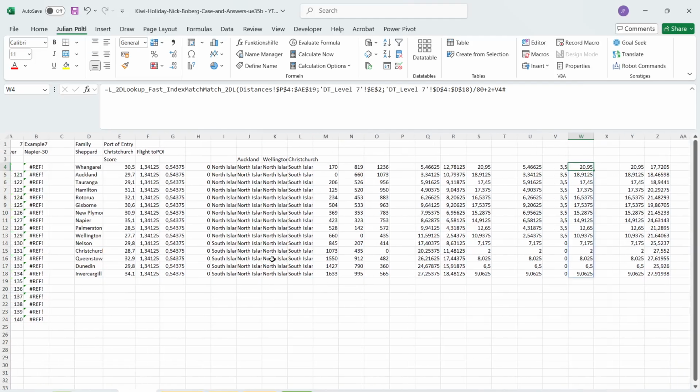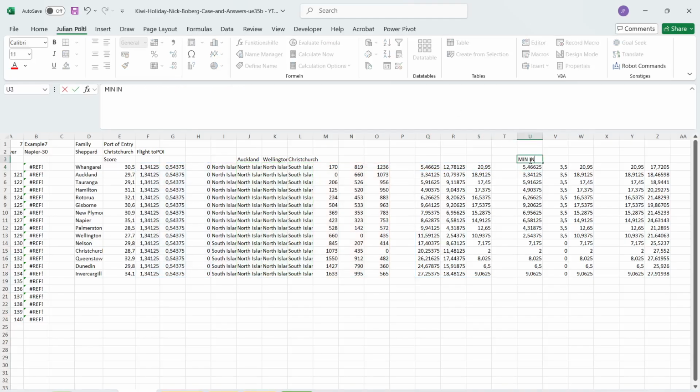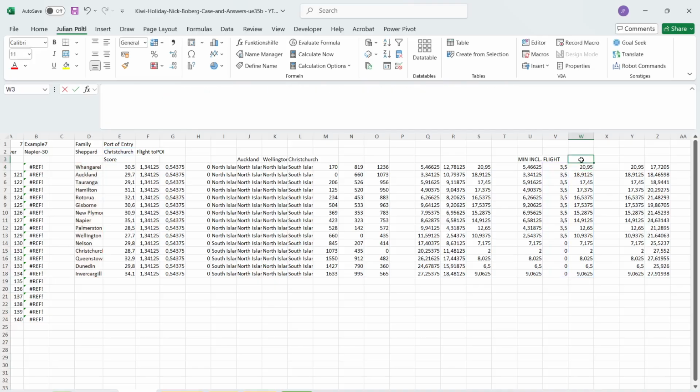Christchurch to Wellington and then drive to Napier. This is min inkle light. This is drive min. And this is the minimum of... Nah, I'm an idiot. Used the wrong one. Yeah, now it's Napier.